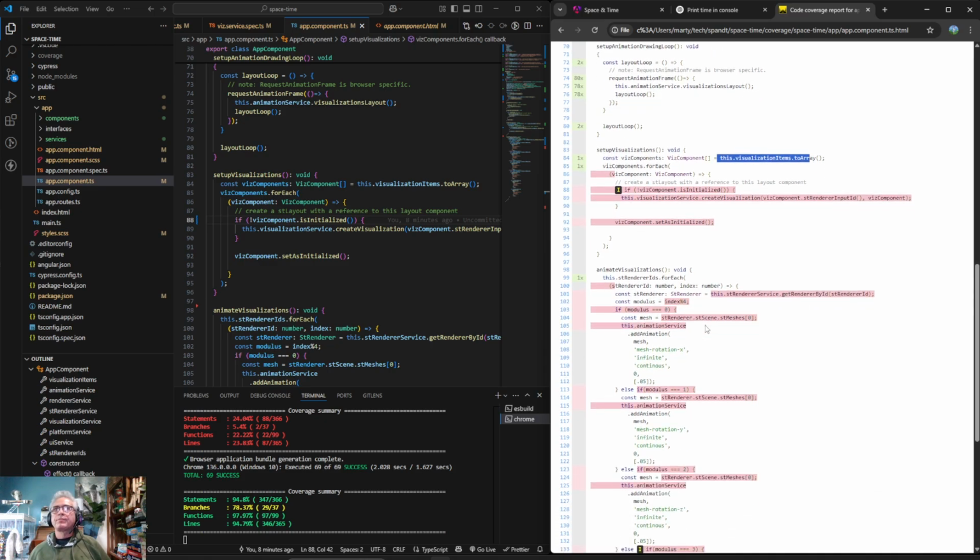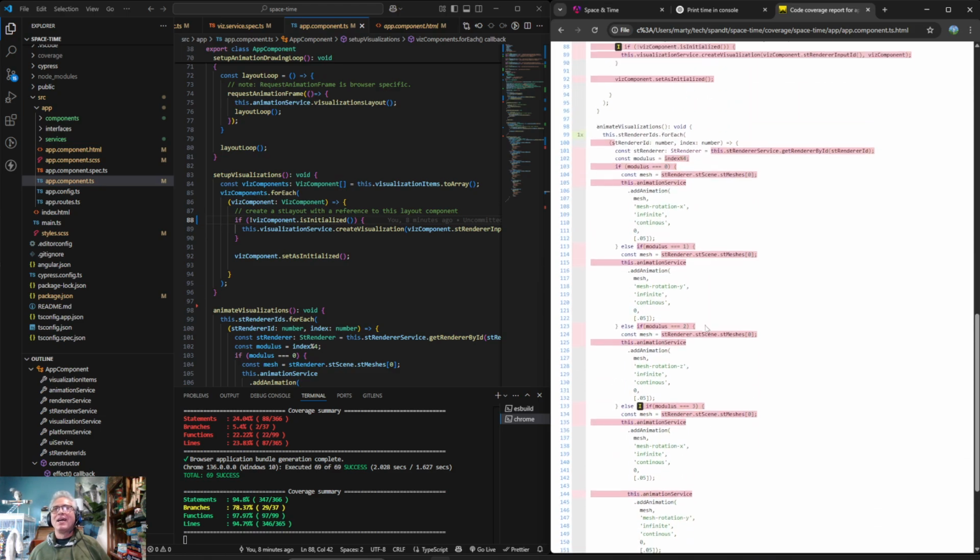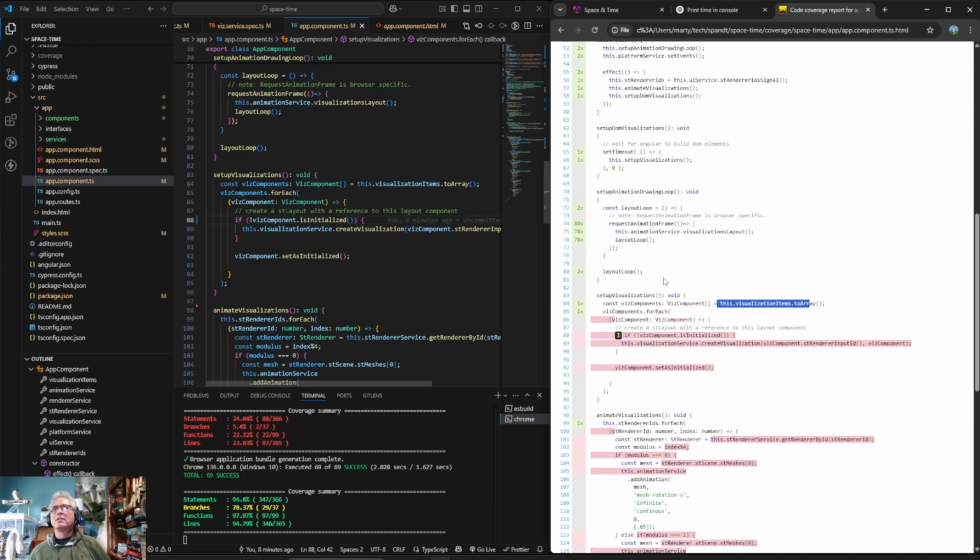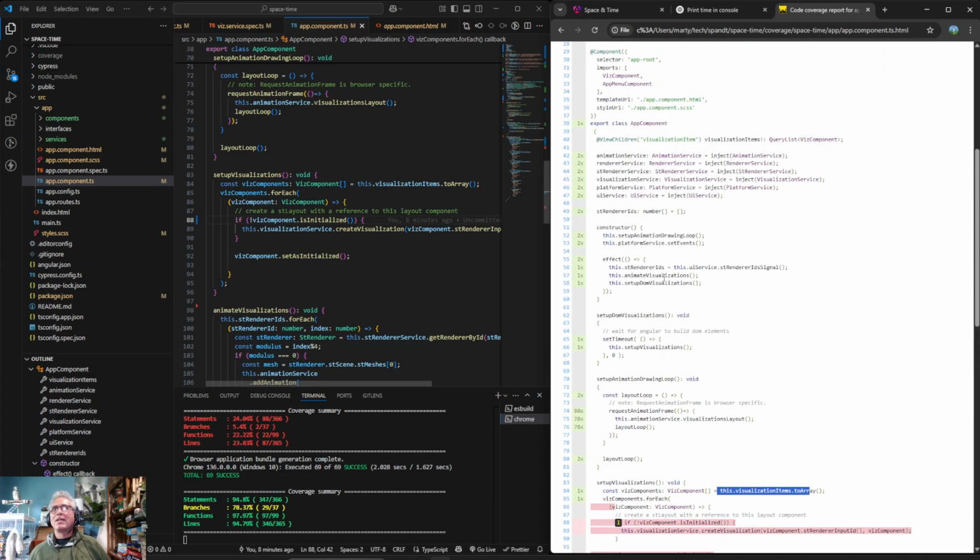And then the animate visualizations. I know this is throwaway code, so I hate wasting time, but I guess it isn't a waste of time learning it. That animate visualizations just won't be here. Now at some point I think I had achieved 100%, so I guess I did do it. Right now, animate visualizations happens right here in this effect.